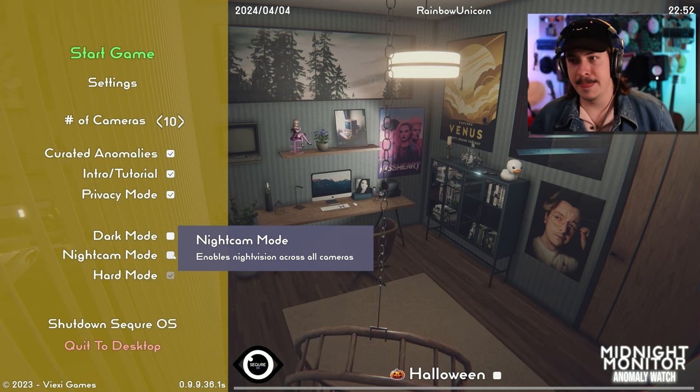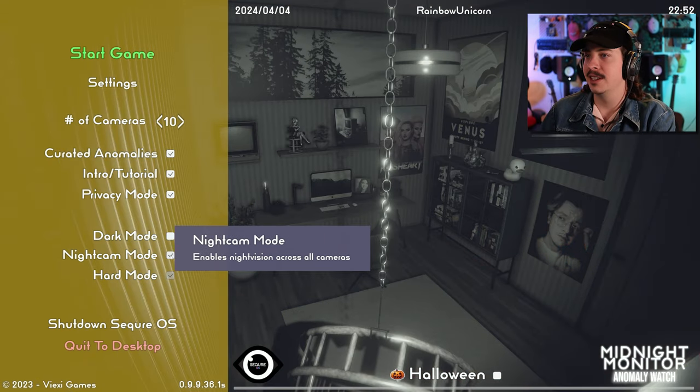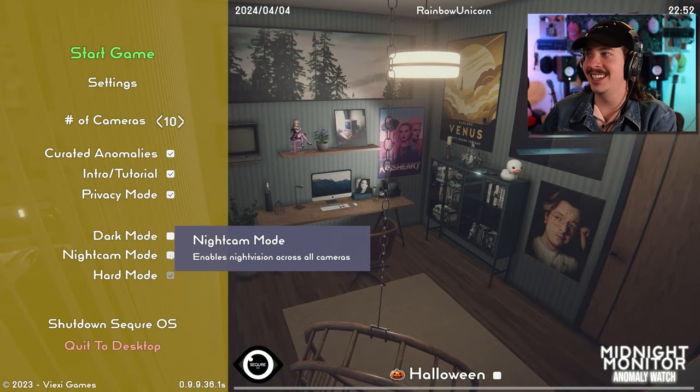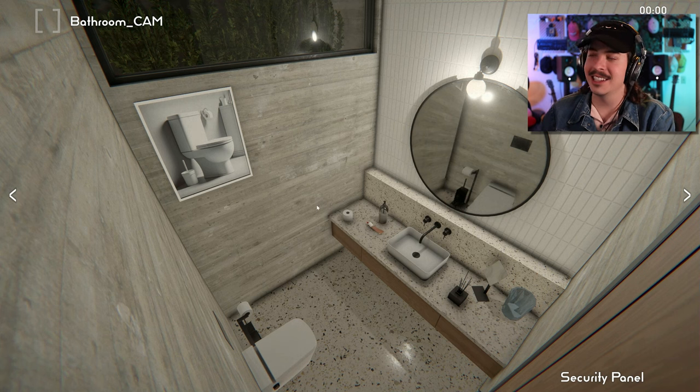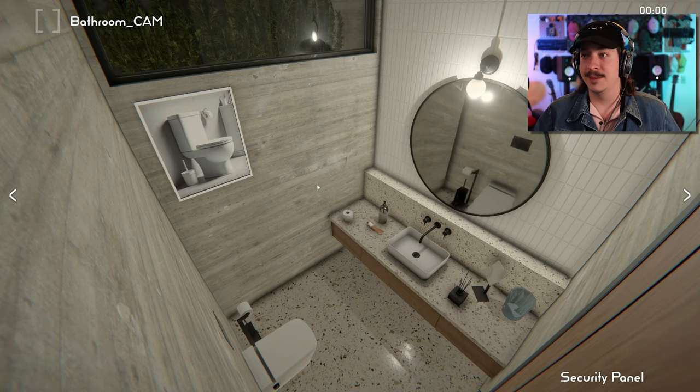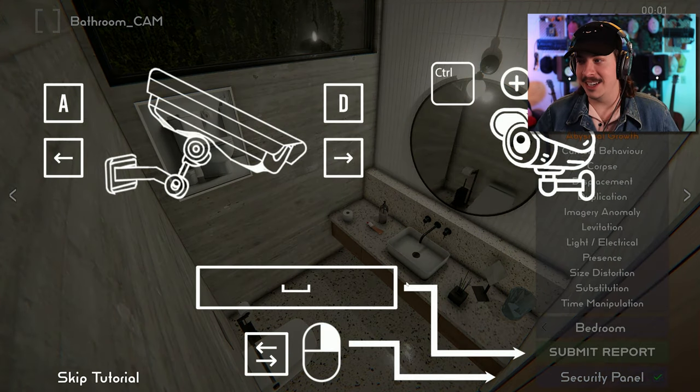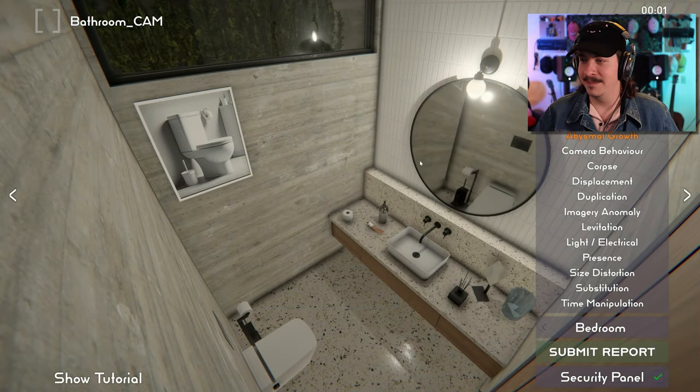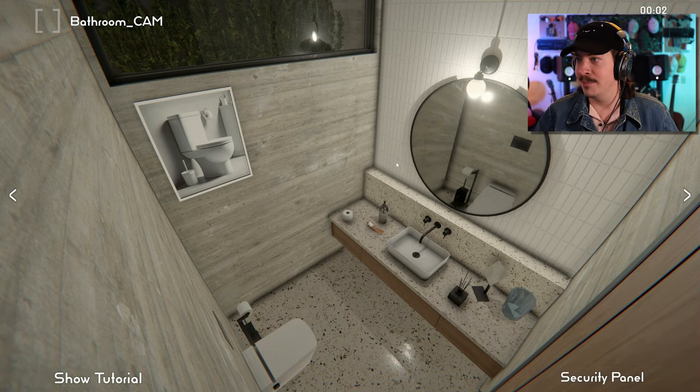I'm really tempted to enable night vision. It's a cool effect. It's really cool, the effects that they're adding. Let's just start the game now. This is hard mode, by the way. We're starting this off in hard mode. Skip the tutorial. We don't care anymore.